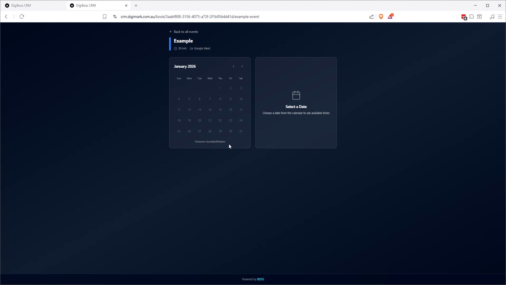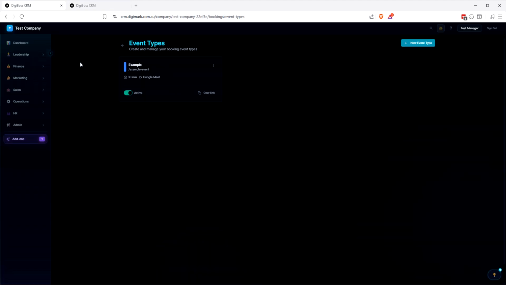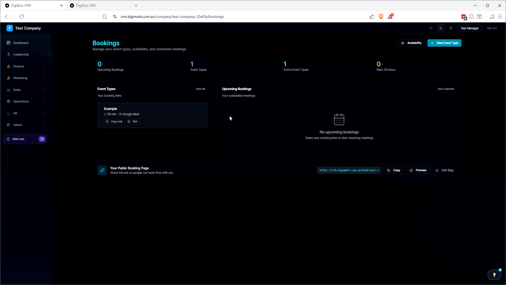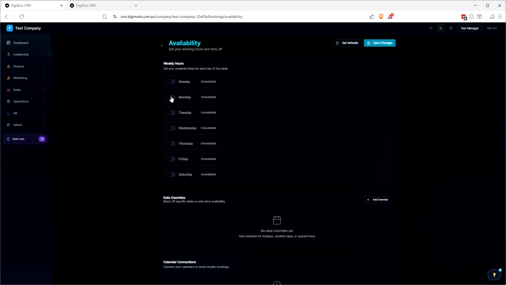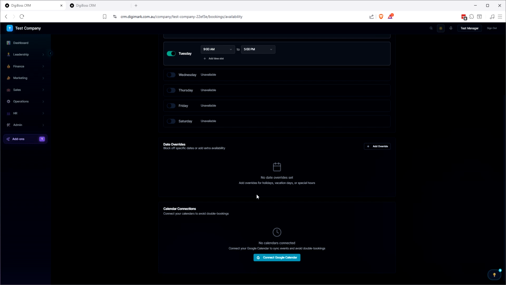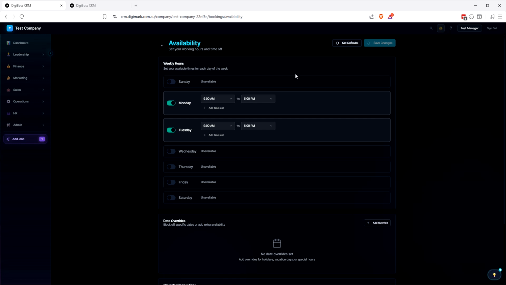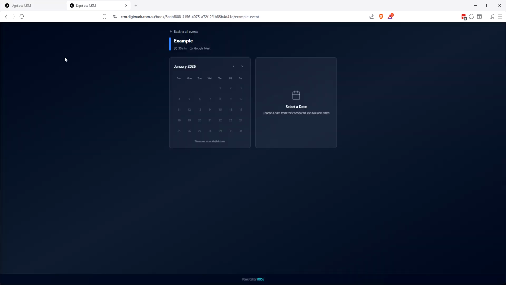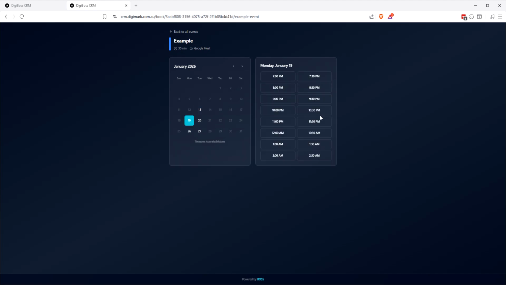So we've got nothing available because we have not gone in and set our availability. So up here we set our availability. We're available on Monday and Tuesday. We can do an override in here, and we can connect currently our Google Calendar, and we'll work on other integrations as well. So we'll save that change, and then these open up. So there we go. Of course, because we're the 13th.